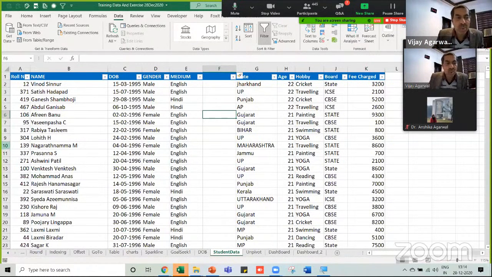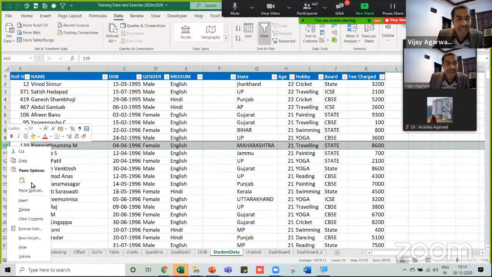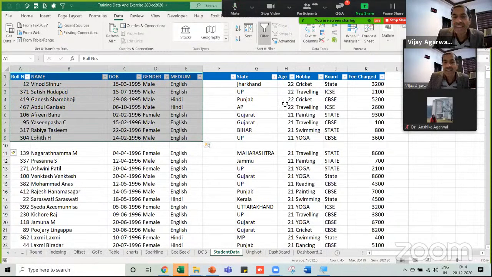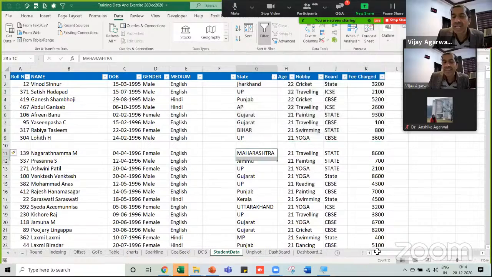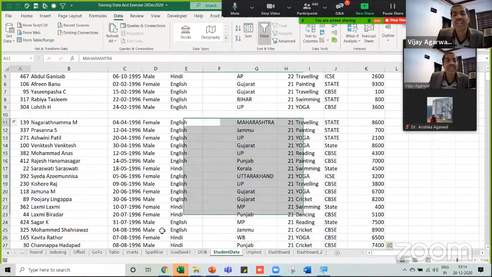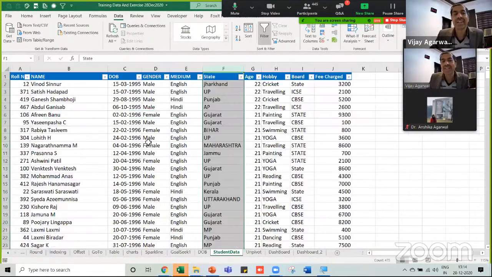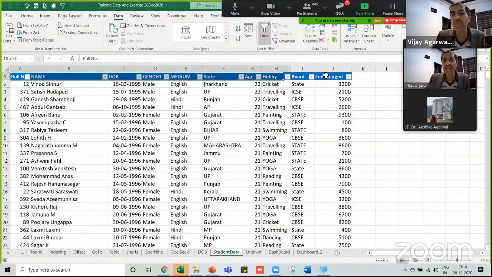There should not be full blank rows. That means now there are four data sets: one data set, second data set, the third data set, and the fourth data set. So all the data should be together. That is one of the conditions. All my headers should be filled up. That is the other condition.